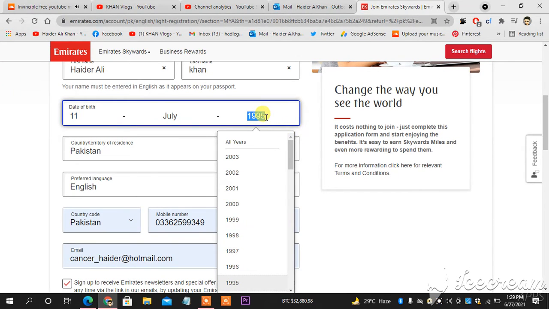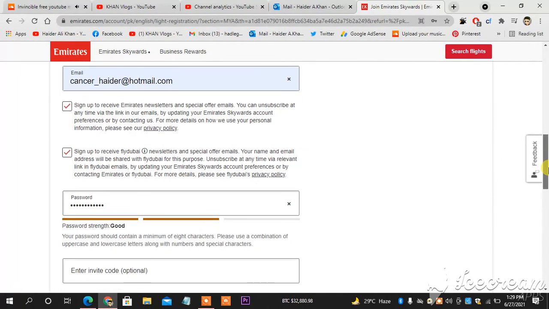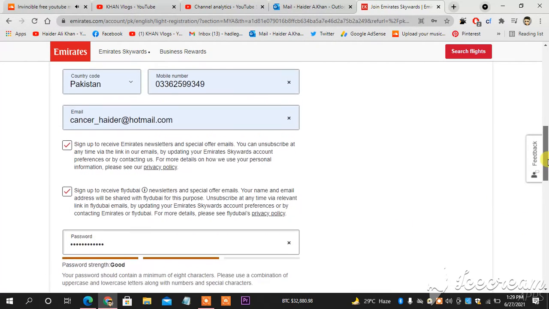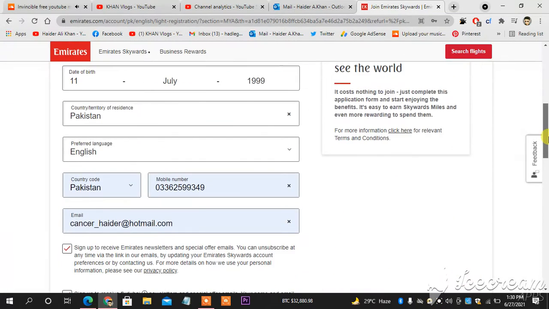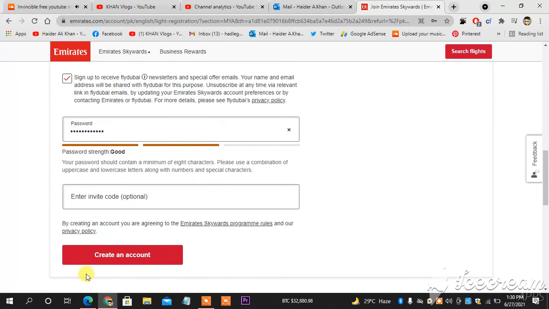My date of birth is 1999, so I will correct this, and then I will head towards the end, as you can see. And this is how you make an ID on Emirates, and you have to fill all these details. If you want notifications from Emirates for discount tickets, you have to do this.